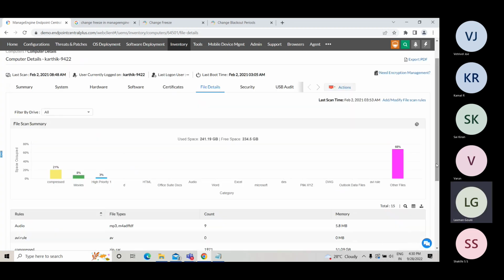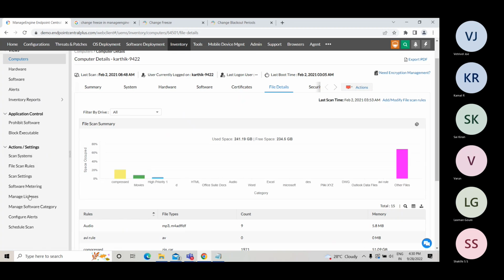This file scan by default from the installation of the agent or by default from the desktop central application that we are seeing today is not enabled by default. If you want to have that enabled in your system, you have an option of file scan rules here. From here, you need to enable. We'll run through these options in a while.